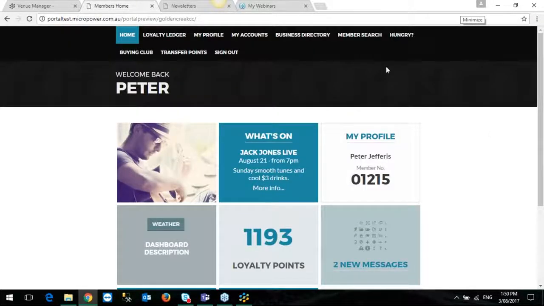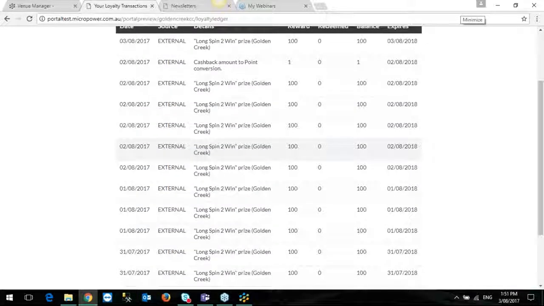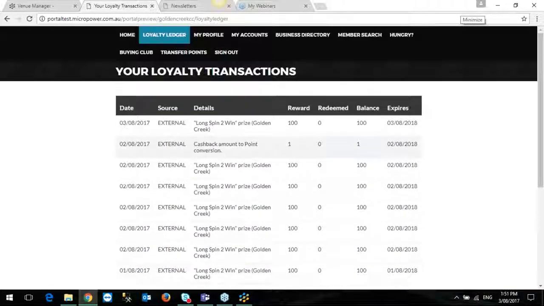Just a couple of other things on here that I haven't shown you. So the loyalty ledger at the top, I briefly spoke about it earlier. Loyalty ledger, now if it's coming from Micropower, okay, so you can see here the transactions. We can set that up. If it's coming from a gaming system, we'll need to do a bit of work to get that happening. So if you're wanting the loyalty ledger to show, just let us know. We'll help you out with that.